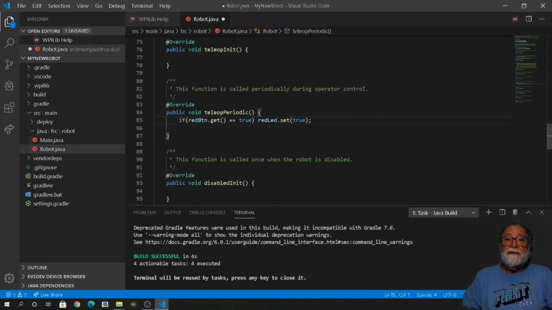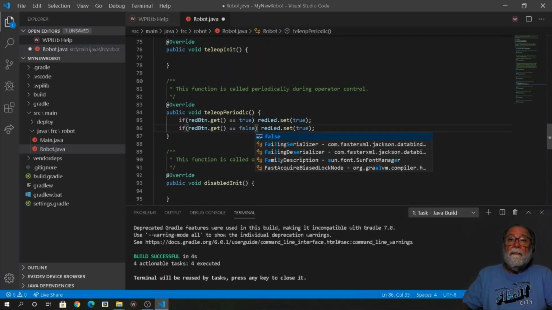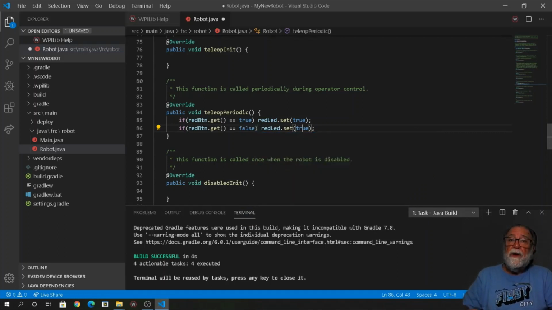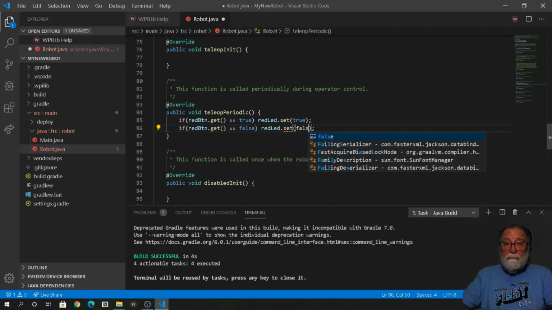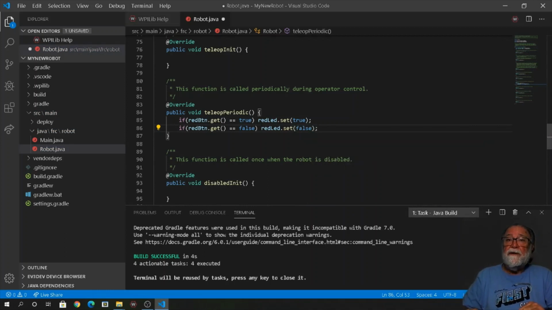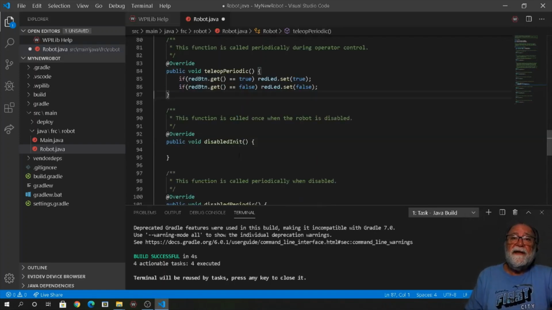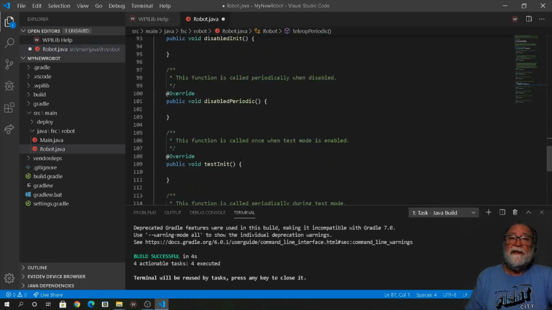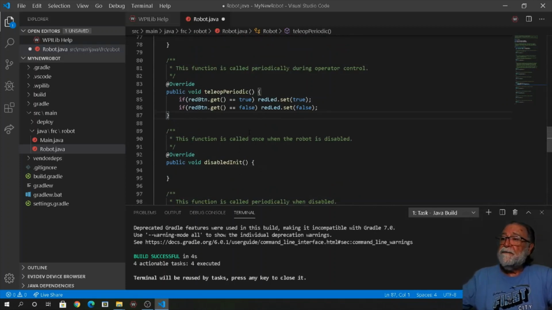So when the button's pressed, the LED turns on. Well, what happens when we release it? When we release it, the button's going to read false. And we want the red LED to read false as well. And then we end them with a semicolon, which works out. Again, that's all the code we want to write at this time. We're not going to do anything in disable or anything in test. It's all right here.